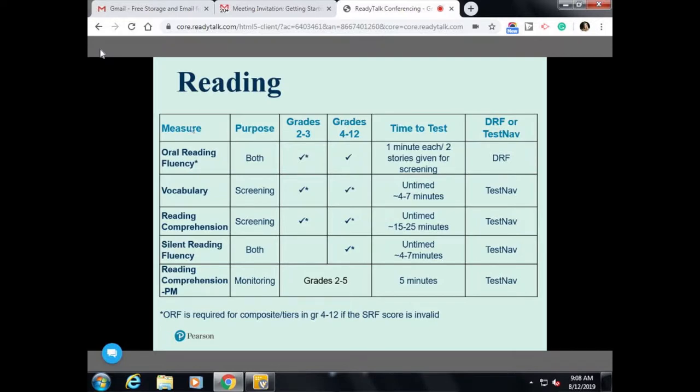Okay. Oral reading fluency, we kind of already went over. That's your RCVM. So that's required for second and third grade, but notice it's not required for fourth grade on up. You can totally get it if you'd like to, but there's silent reading fluency that's supposed to replace that, and I'll show you in a moment.